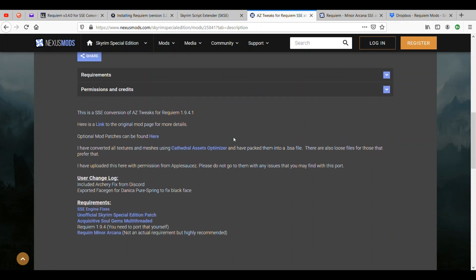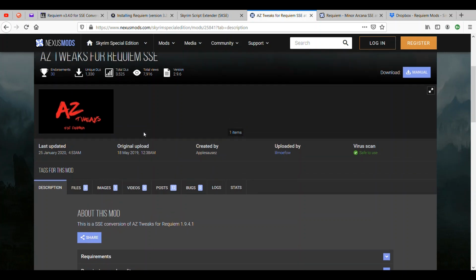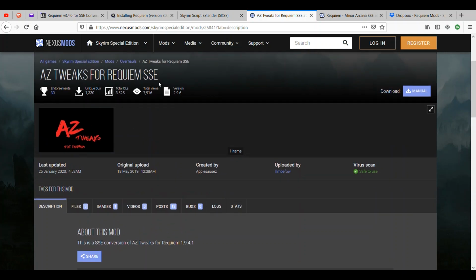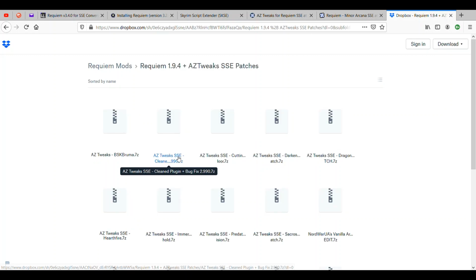Next step, go over to the Dropbox that's maintained by Lil Mofo, the guy who did the conversion from AZ Tweaks over to Special Edition. Check out his Dropbox. He has a large compilation of relevant patches for different versions of Skyrim Special Edition for Requiem. Go over to Requiem 1.9.4 and AZ Tweaks patches and go and get all the appropriate patches for what you want to be running.